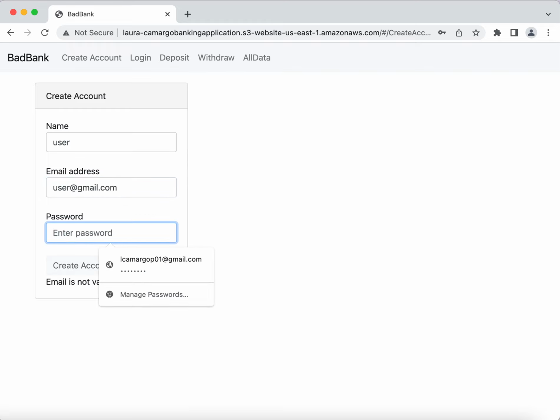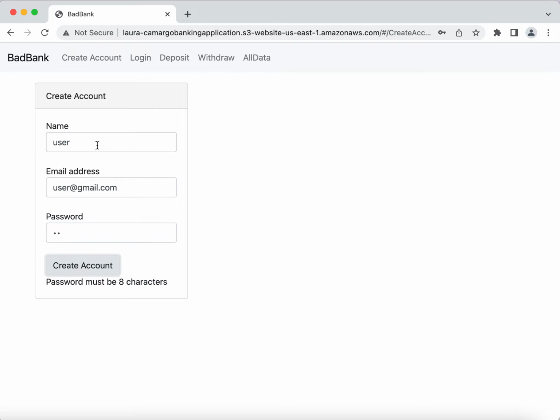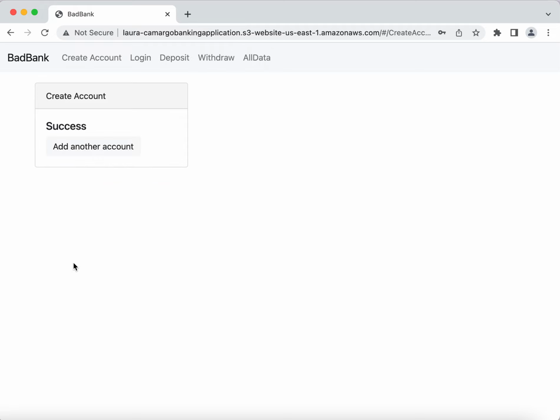When we enter a valid email and try to type a short password, we get that the password must be 8 characters long. In addition, if we only put a number 1 in the name, we get that the name is not valid. You must enter an accurate name. So here, when we meet all the requirements, we get a success.